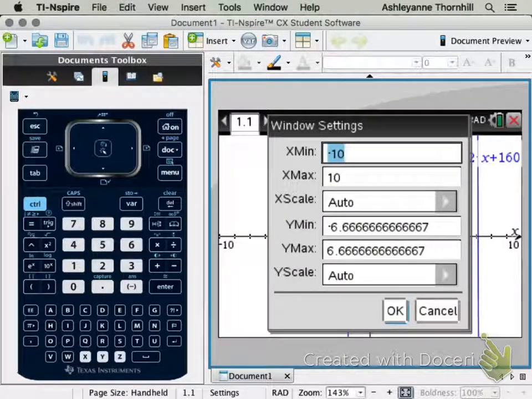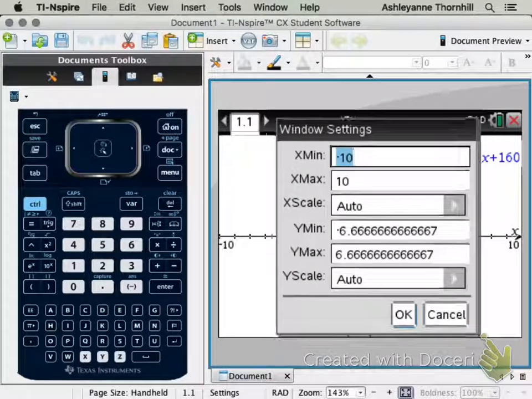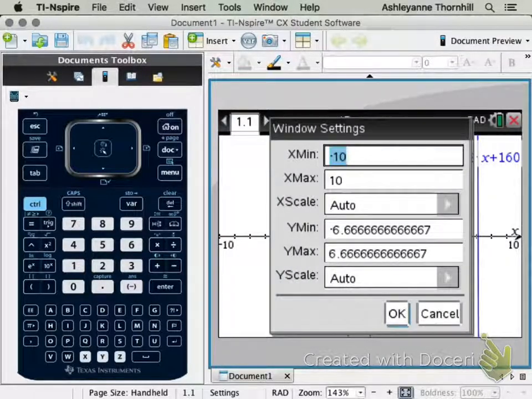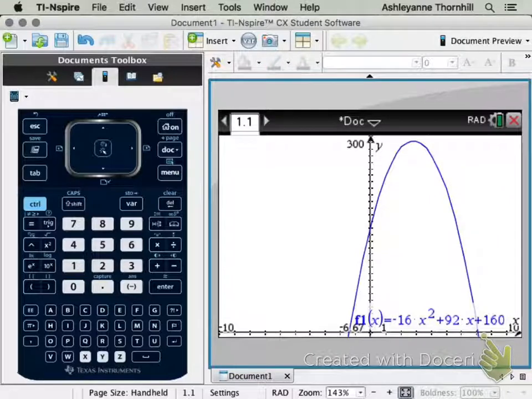And we know that the X min and max is fine. The only thing I really need to fix most likely is going to be the Y max. So let's type in, somebody give me a number, something big, 300. Perfect. It's like you knew. You did. Okay, so 300. I can see the entire thing.